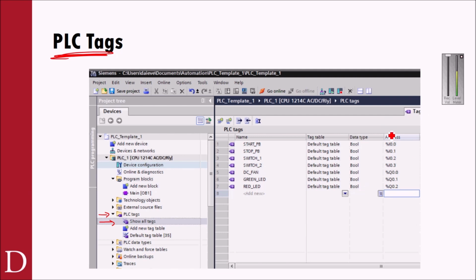My recommendation is take whatever names you would have in your I/O listing sheet. As you're going to start wiring up these I/O points, you'll have an I/O listing sheet, which essentially is your wiring diagram. You know that this start push button is wired up to input 0. Go ahead and go into the software, into the tag table, and call it start PB I0.0, stop PB I0.1, DC fan Q0.0, green LED Q0.1.